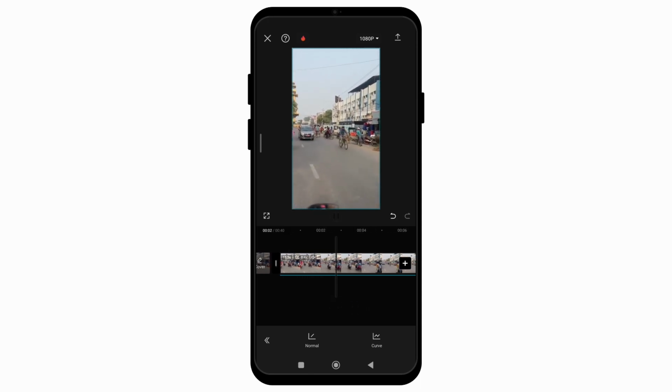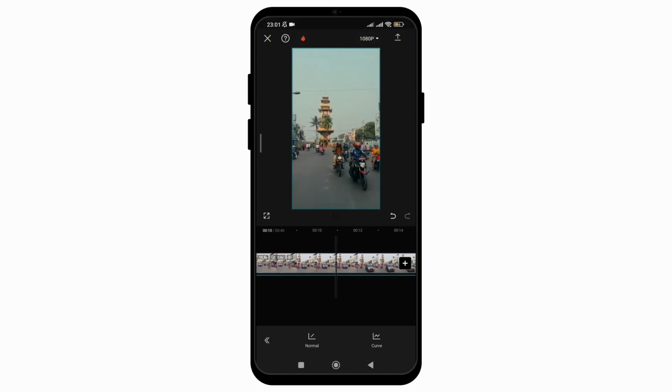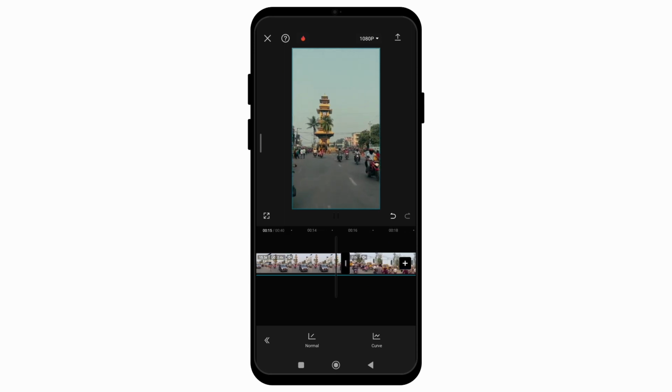As you can see, the quality of our video is still the same and the cinematic slow motion effect is also applied. So that's all. That is how easily you can apply the cinematic slow motion effect in your video in CapCut.